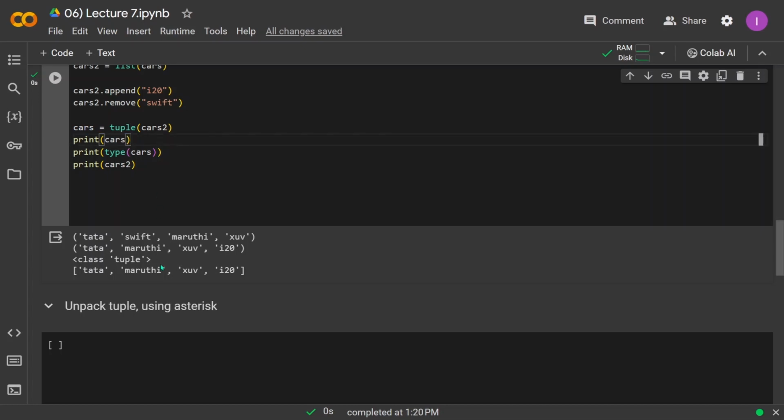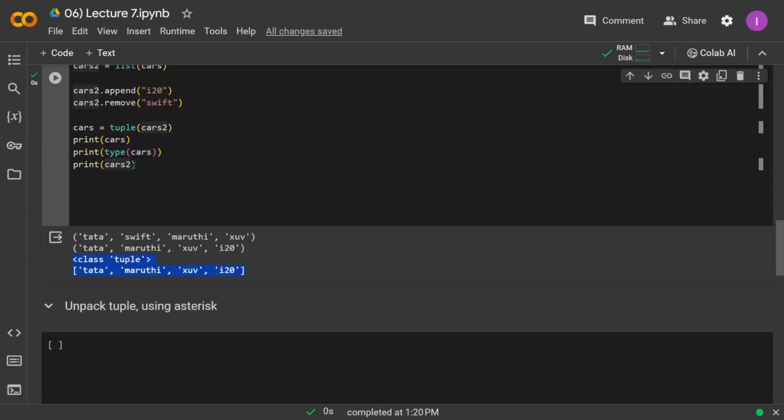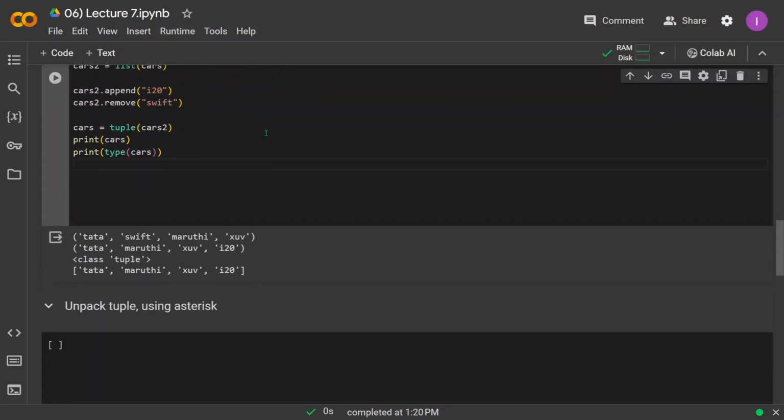And we have printed the cars, that is this. Then what is the print type of cars? The type of cars is tuple. Then what is type of cars2 at the end? Cars2 is still what? Cars2 is still list, right? So it is printed as a list. So this is how you are going to perform add, delete and remove elements like this.